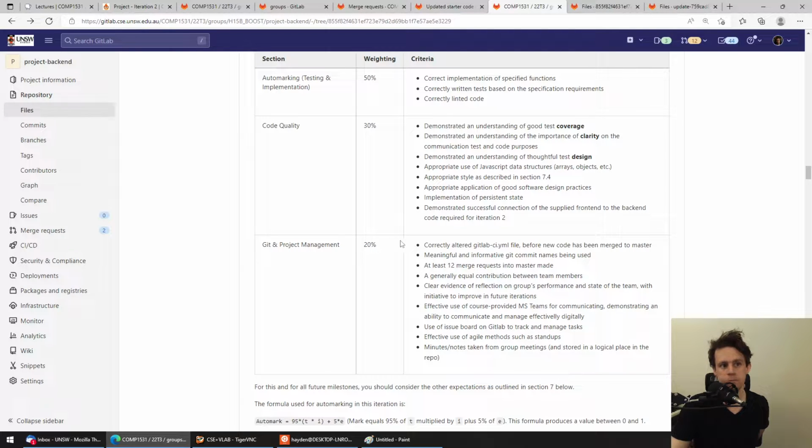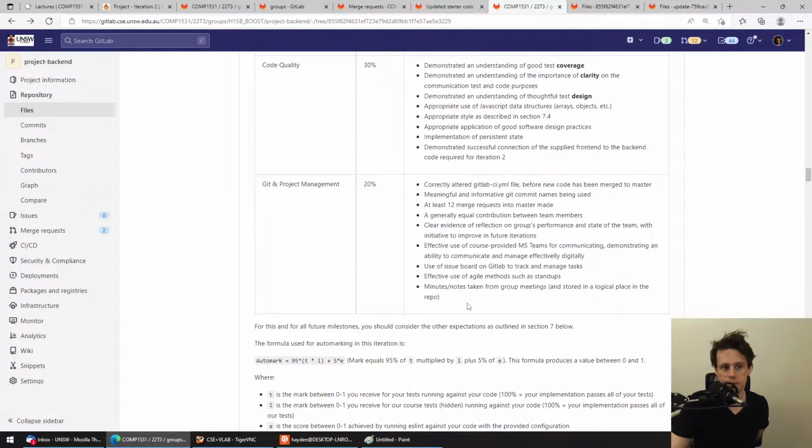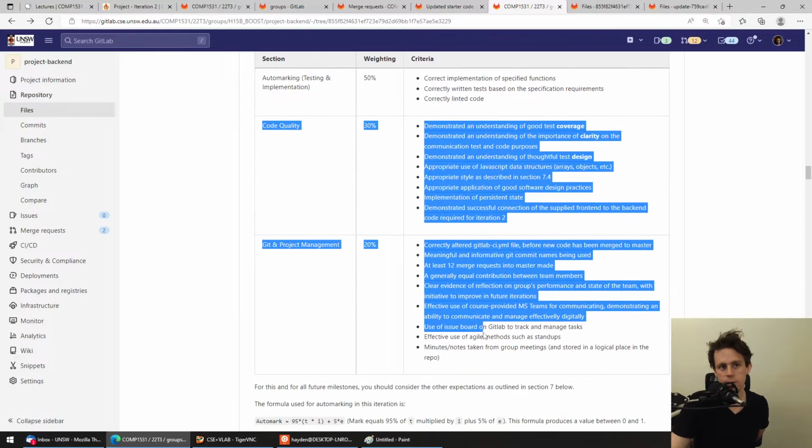And then we also have 20% for Git and project management. So that's, again, all the same stuff as iteration 1. Good commit names, at least 12 merge requests into master, GitLab board, or some kind of board in general, stand-ups and everything else. So this should all be pretty much the same.